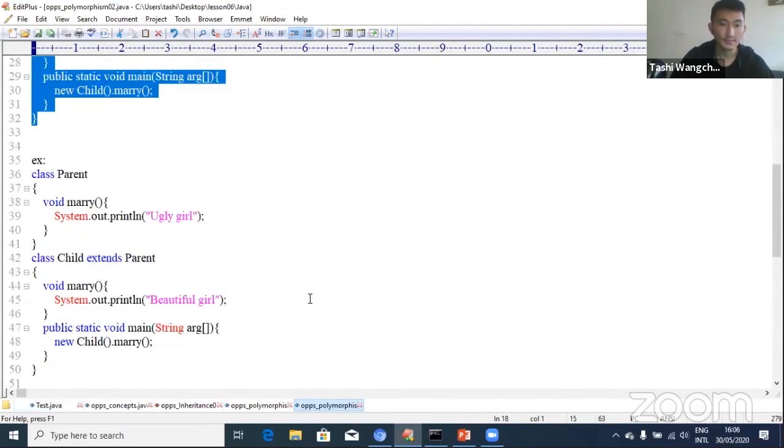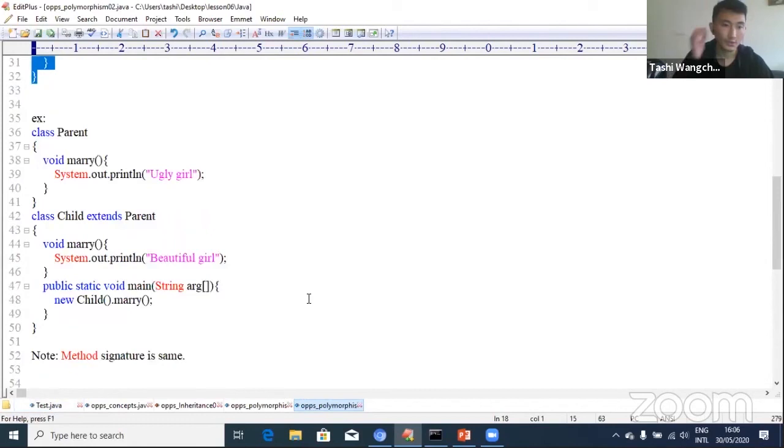I just wanted to share rule number one. Other rules you can explore, it's easy to understand. I've told you about the method signature. Rule number one is that the method signature should be the same. This part is the method signature. Other rules you can just explore.